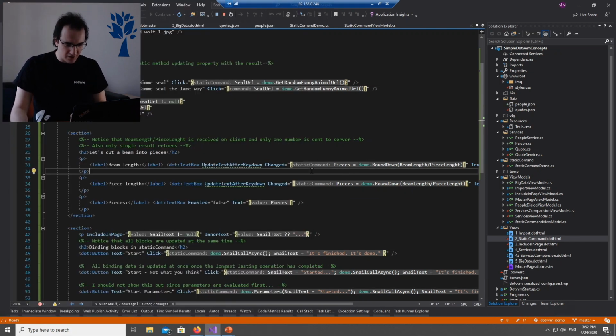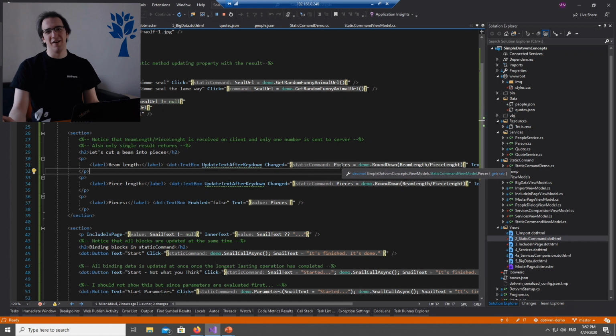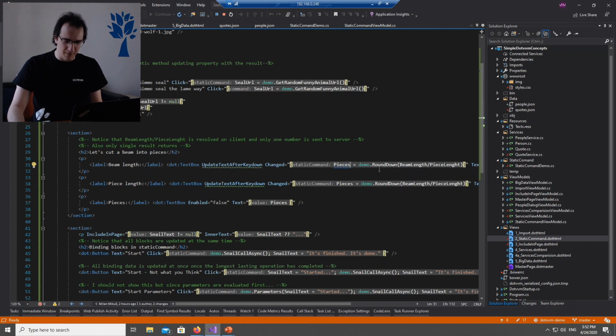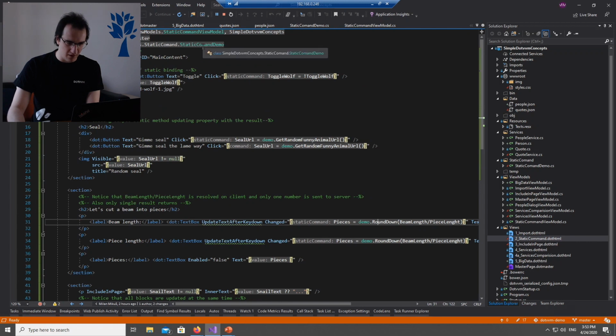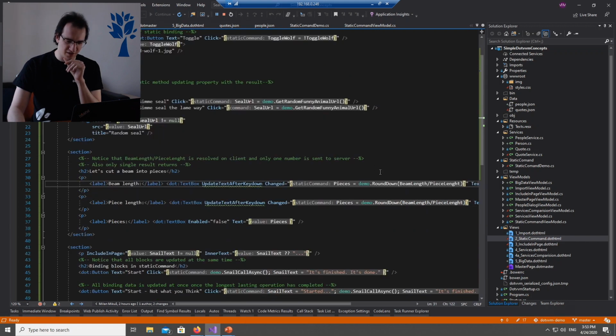How it's done on the markup side is that I have a static command binding. Maybe you got used to this static command stuff already. So I have this one property, pieces. I set it again from the server, from the demo object that I have statically imported. This is just a type.